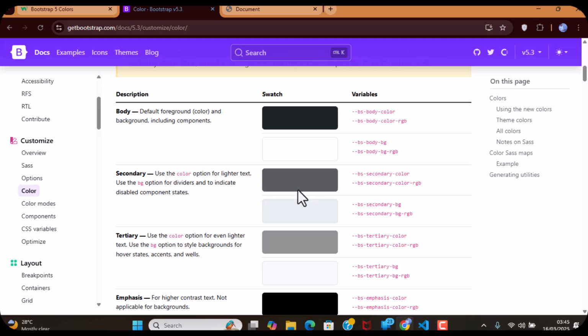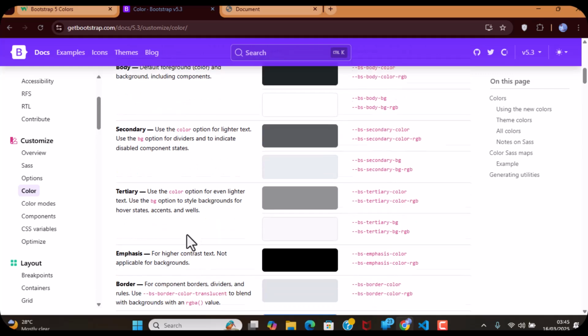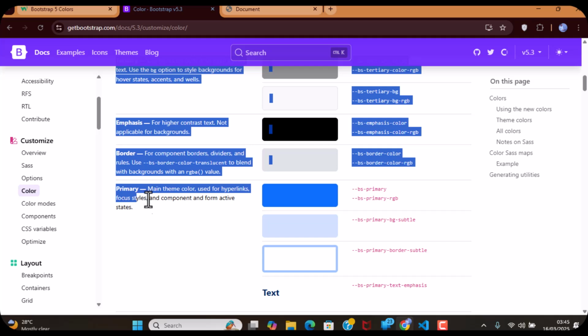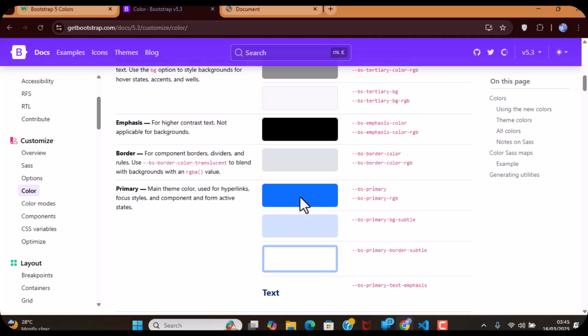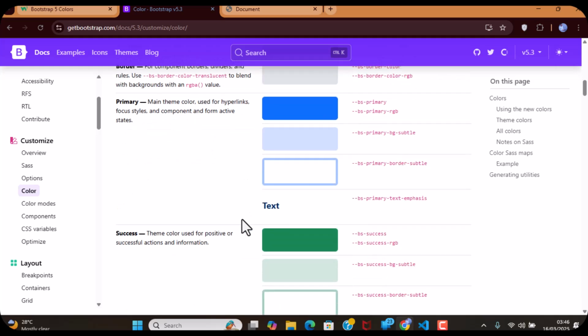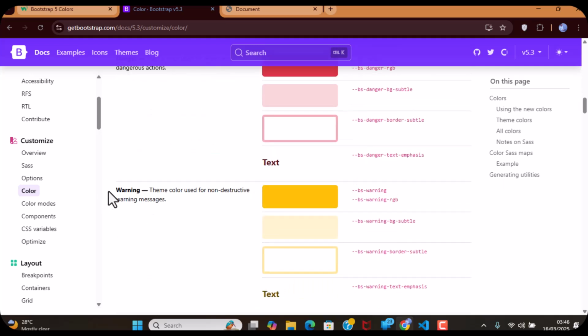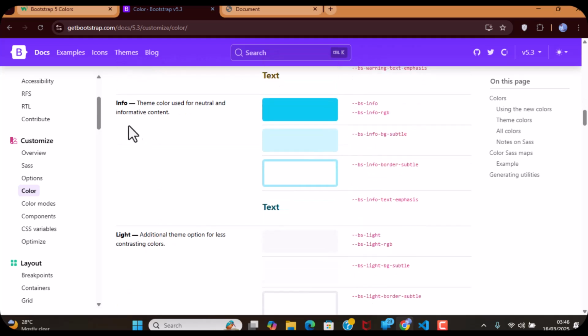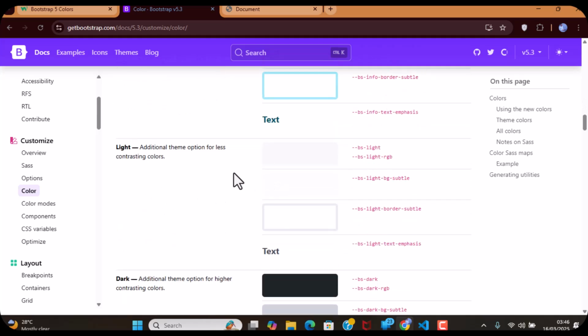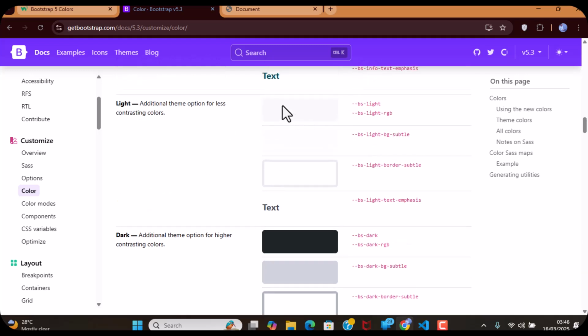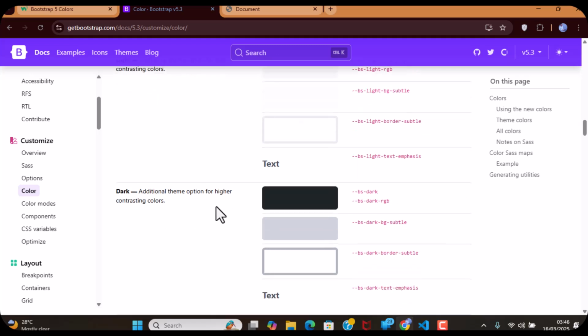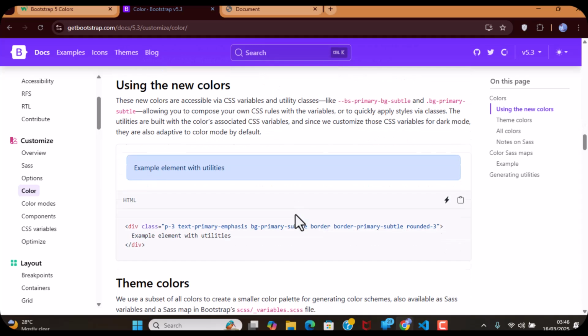So you can see what color we have as the secondary color, and this is another color which is primary. So primary color is the default blue, and then the success color is green, danger color is red, warning color is yellow, info color is light blue, light is white, but not whiter than white, dark is black.